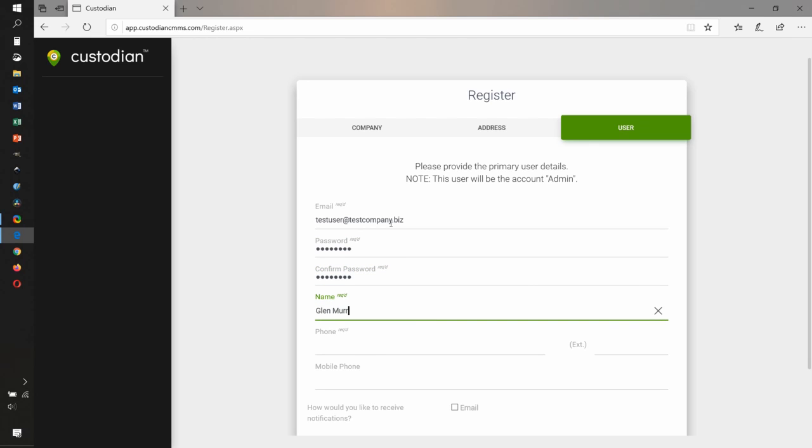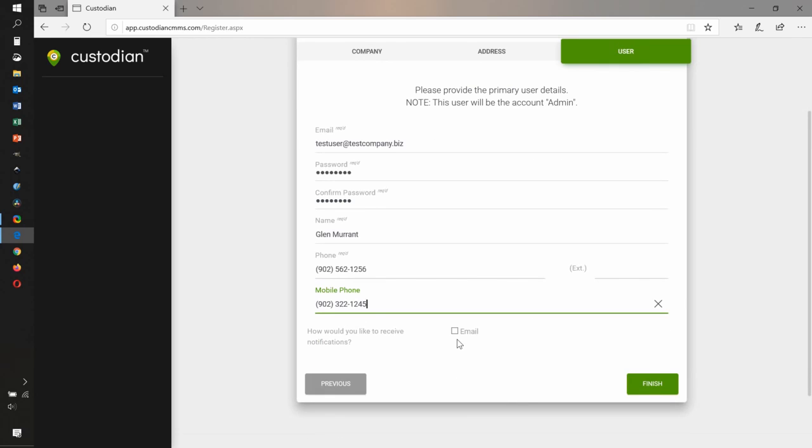Enter their full name, the admin user's telephone number, which is probably different from your company's main telephone number, and a mobile phone number too. This will be used for SMS text notifications, alerts, and reminders. And that's it. Click Finish. This will take you back to the login screen, so you can start using Custodian right away.